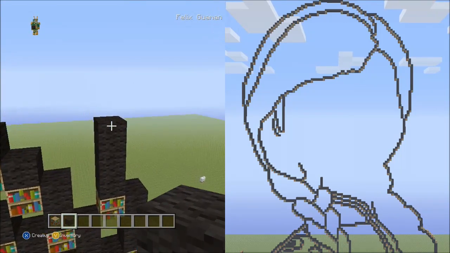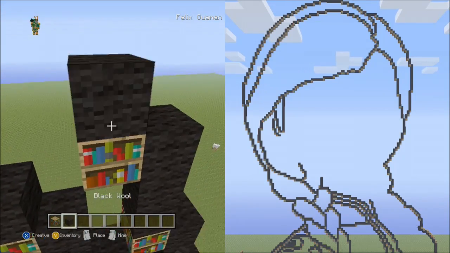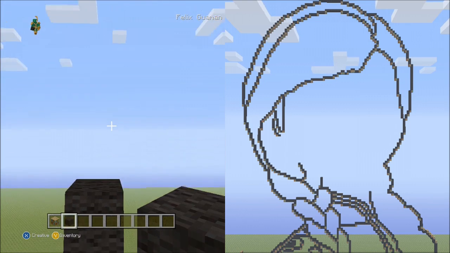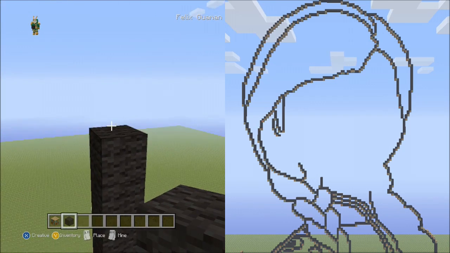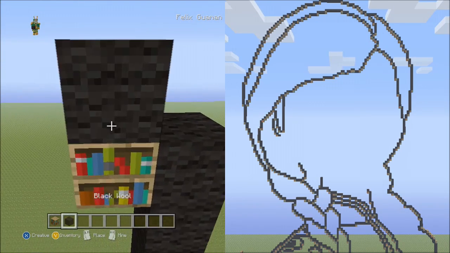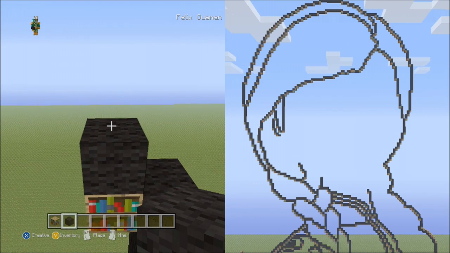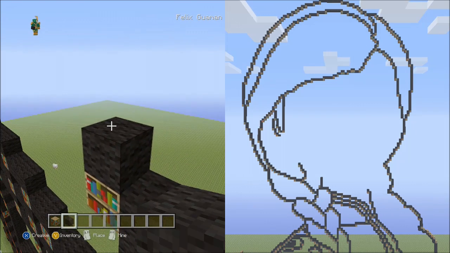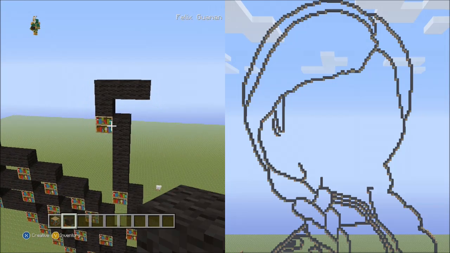Now I want you to place 5 blocks going up to the left side of it. 1, 2, 3, 4, 5. And now I want you to place 1 block diagonal going up to the left, like that. Now, on top of this block here, starting on top of it, we'll place 3 blocks going across to the right side. 1, 2, 3. So it looks like that.